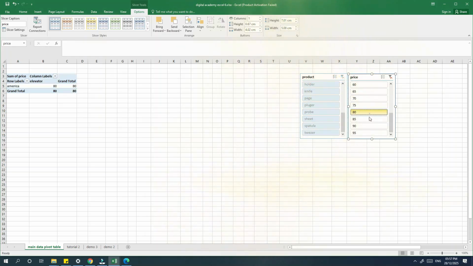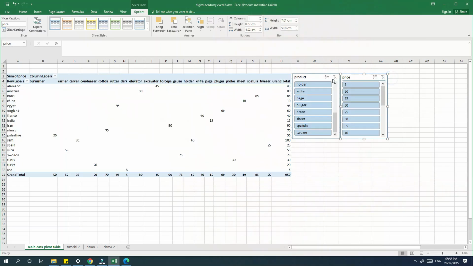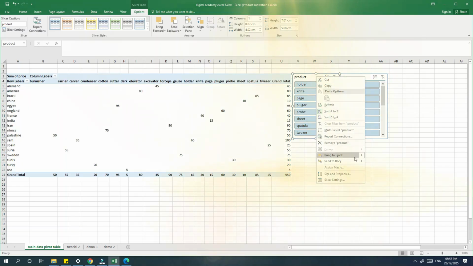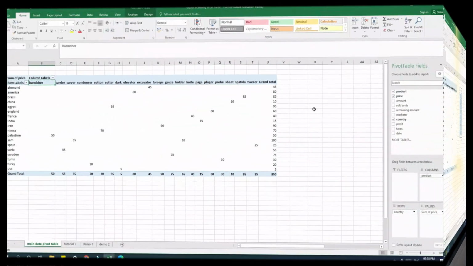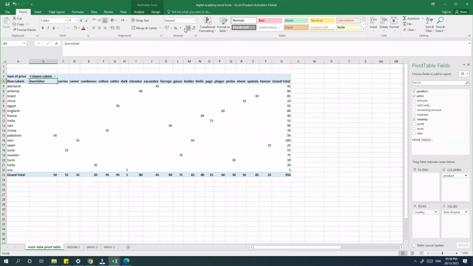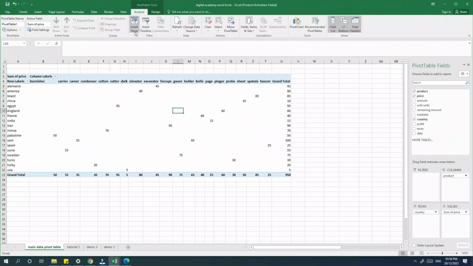You press it. You can remove the filter by pressing this X menu, and you can see the specific value that you are choosing. You can right click and remove it, and for the second one, right click and remove it. Then remember, you get to the analysis and hit insert a slicer.